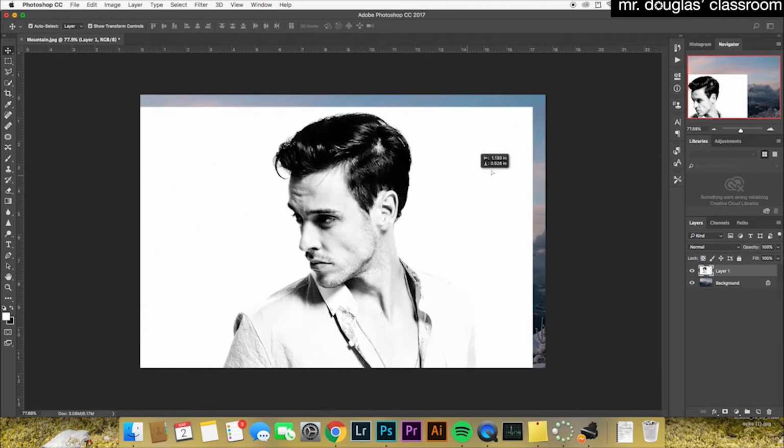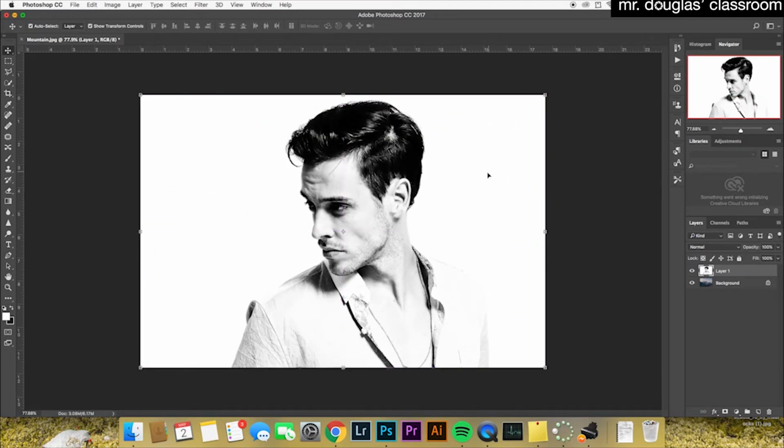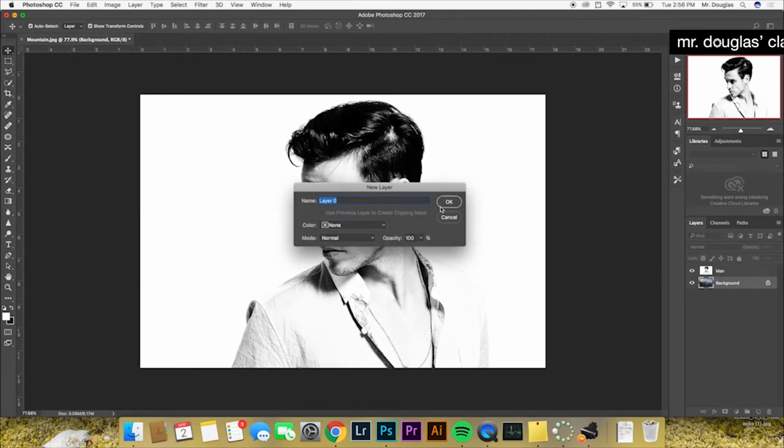Right? So now we have two layers here. I'm going to put that right in the center. We have our layer 1 and we have our background layer right here. So I'm going to rename layer 1 by double clicking on it right here. I'm going to name this man, and I'm going to name this one mountain.